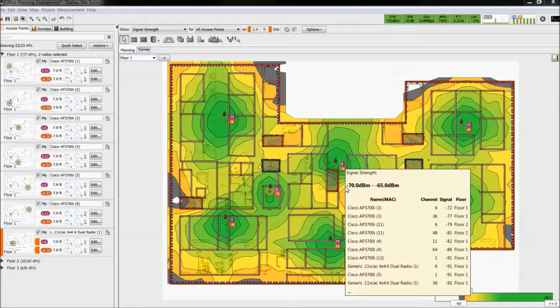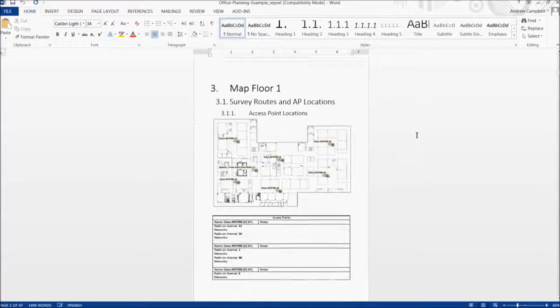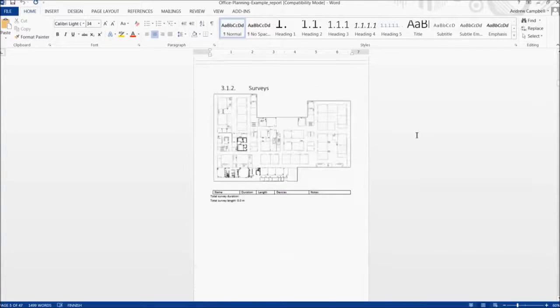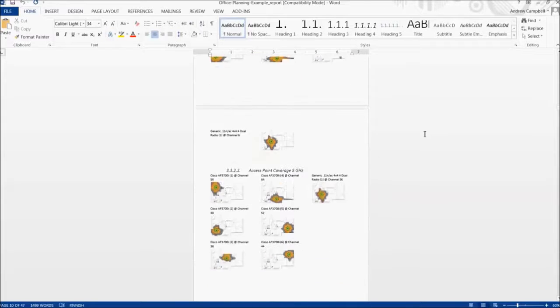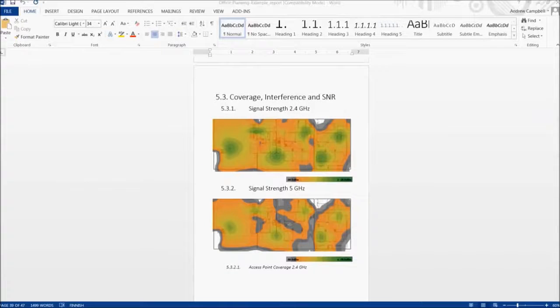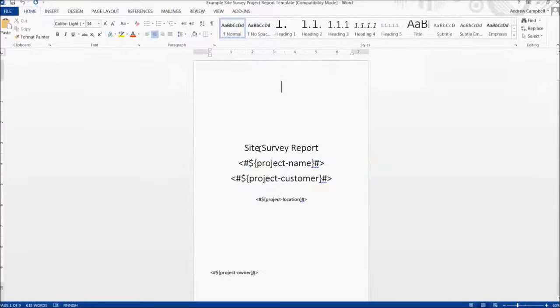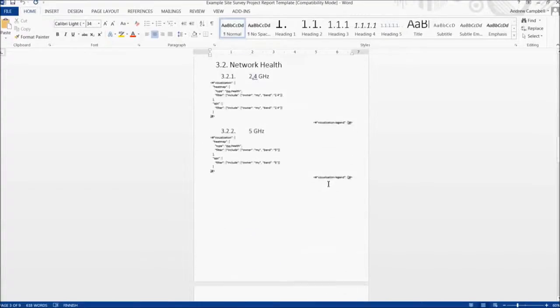The resulting report will be outputted to Word based on the custom report template. In this file, you can see the differences from the previous basic report in the way the requirements, coverage area, and APs are presented. The heat maps were also divided between 2.4 GHz and 5 GHz. Now let's take a look at the template itself to see what was done behind the scenes. Here you can see some of the coding that was performed.